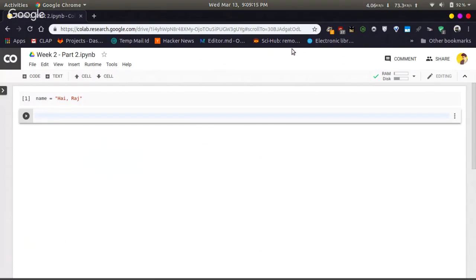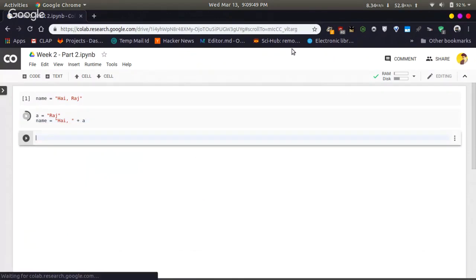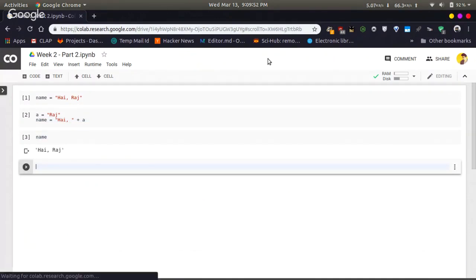What if you have to do something like hi Raj, and Raj should be a variable thing. It should change according to the different values. One way you can do that is assign A to Raj, and do name is equal to hi, comma, and plus A. See, now the name becomes hi Raj.